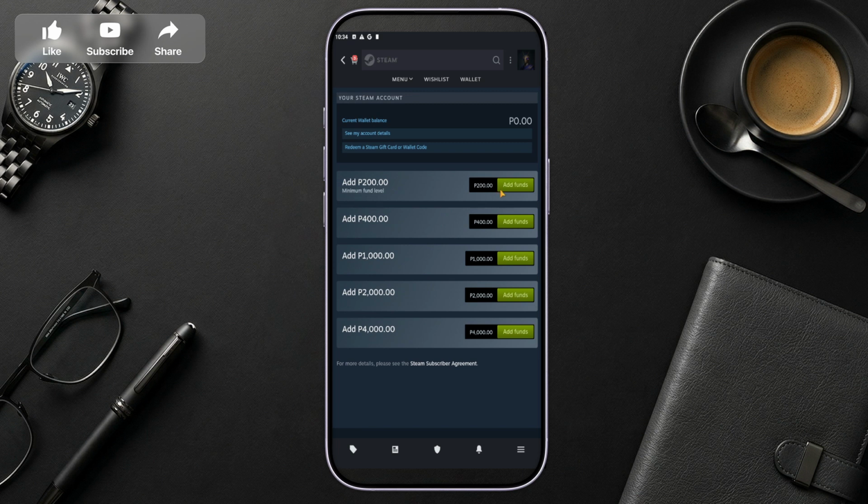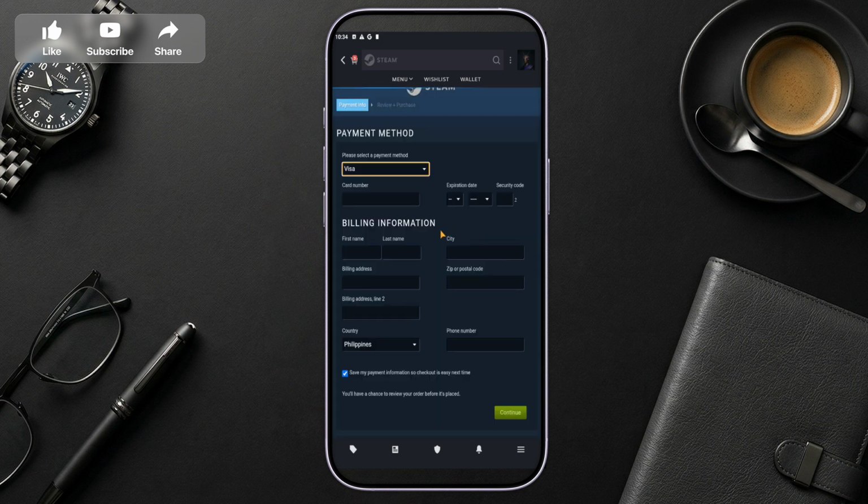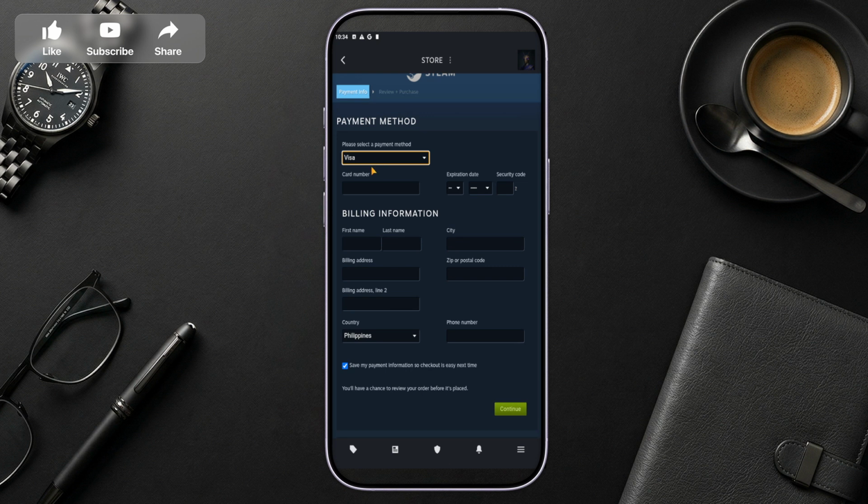Next, select your payment method from the drop-down menu. Depending on your region, you may see options like PayPal, Gcash, or a credit or debit card. Pick the one you want to use and make sure the payment information connected to that method is up to date so the transaction can go through smoothly.